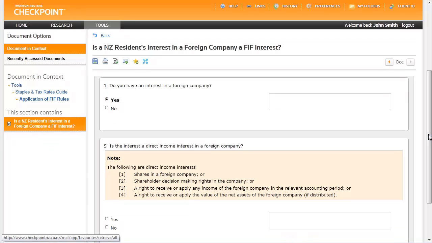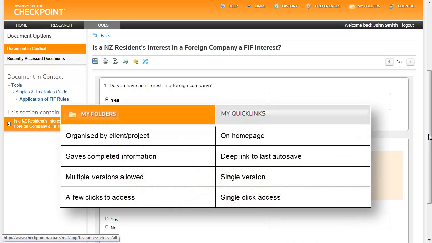The important difference between saving under My Folders versus saving as quick links is the completed information. Saving in My Folders saves the tool or document complete with any information that you've filled in. Open a document or tool from My Folders and it appears as it was when you saved it, no matter what work has been done using that tool in the meantime. When you open a tool from your quick links, this is only a deep link. The tool opens up completed with whatever was present last time it was closed.